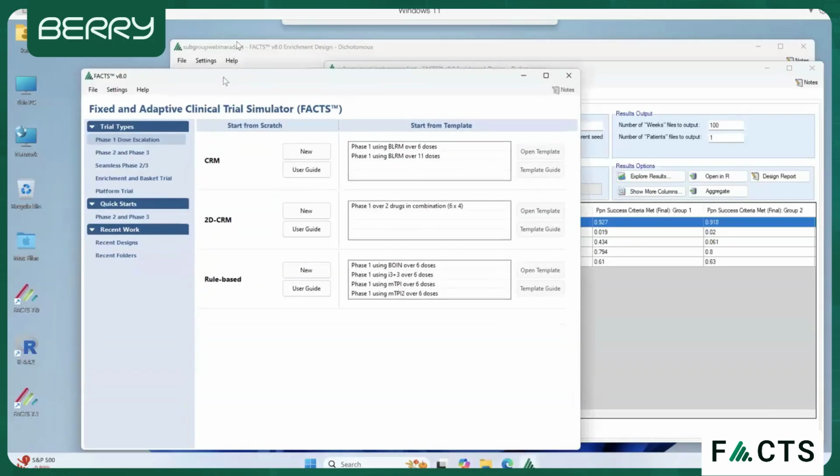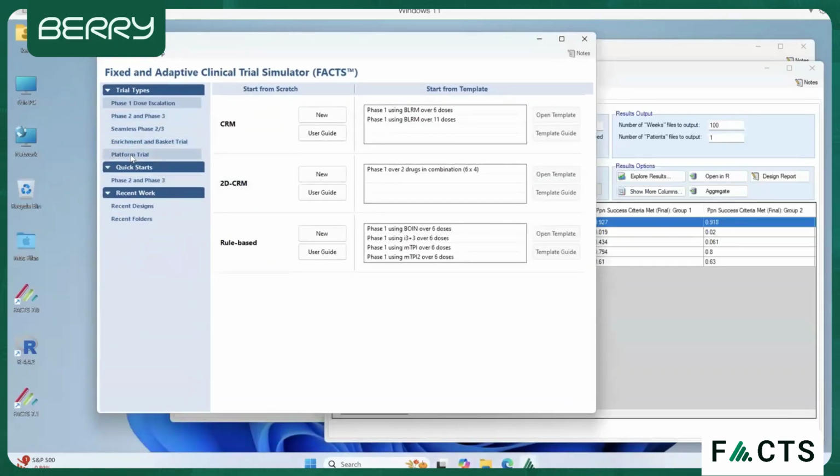All right, so FACTS 8, new window. For the screen, we're in enrichment and basket trials. And you can see we've got continuous, dichotomous, time to event as we've had in prior versions. Remember the new thing that's in FACTS 8 that's really cool is all of these templates. So if you want something that's pre-populated with different kinds of design, so basically it's already filled in a lot of the boxes for you. You can now pick one of these templates.